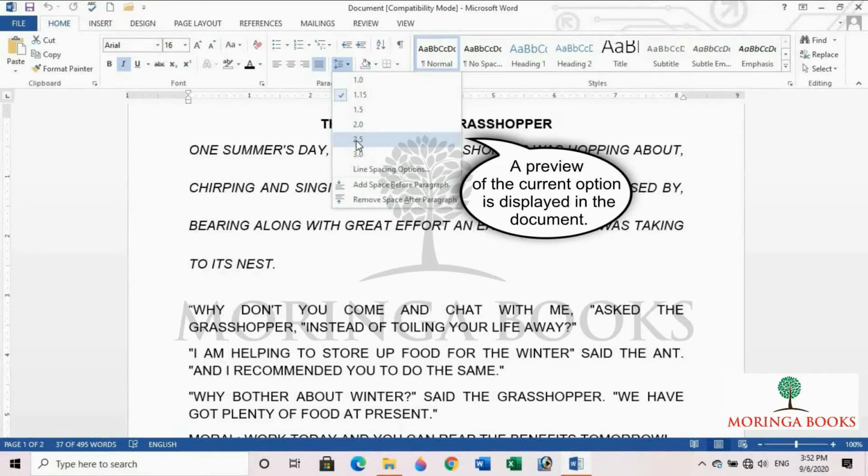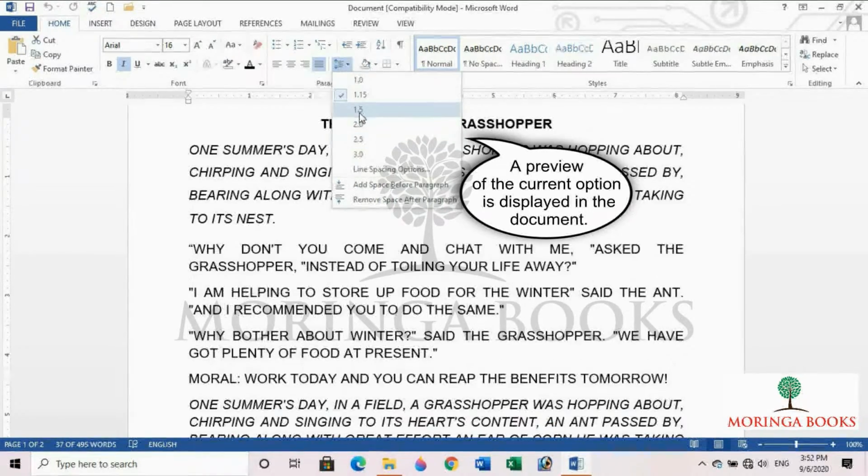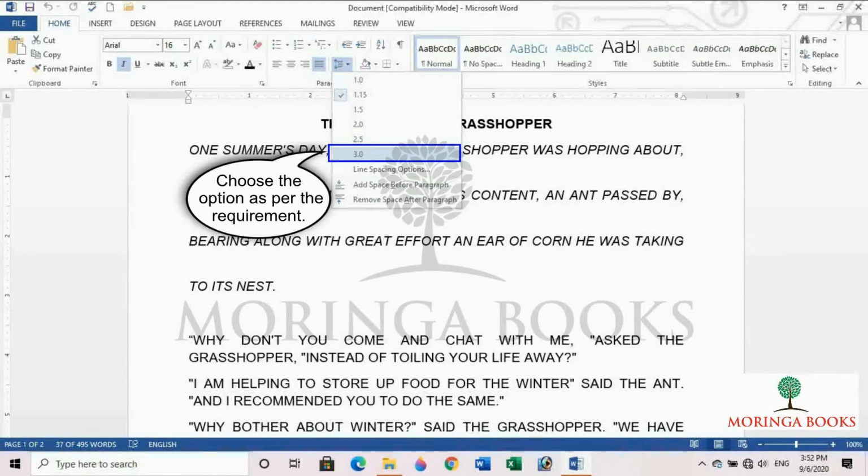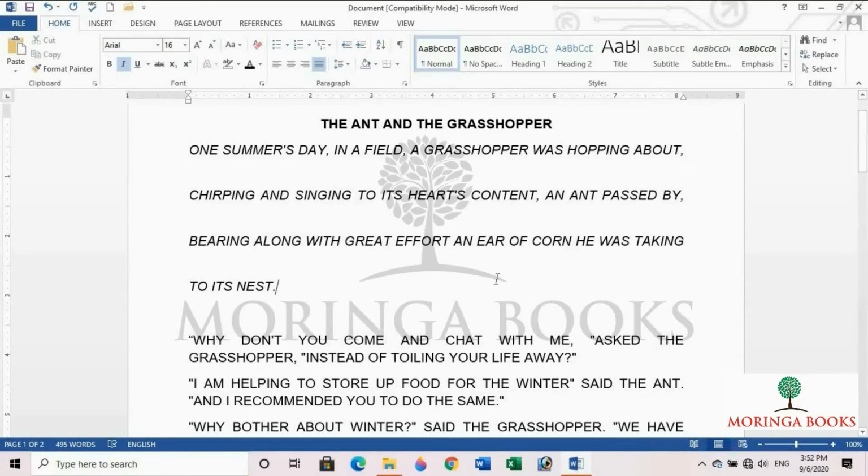Notice, a preview of the current option is displayed in the document. Choose the option as per the requirement. In this way, we can change line spacing in MS Word 2013.